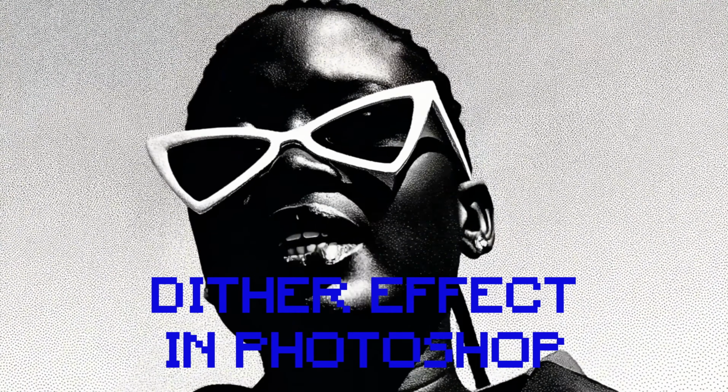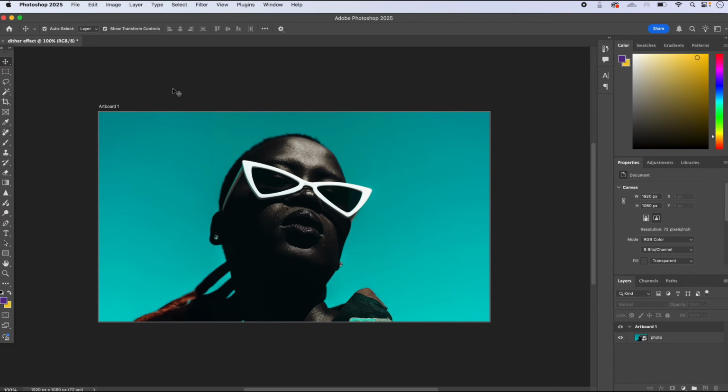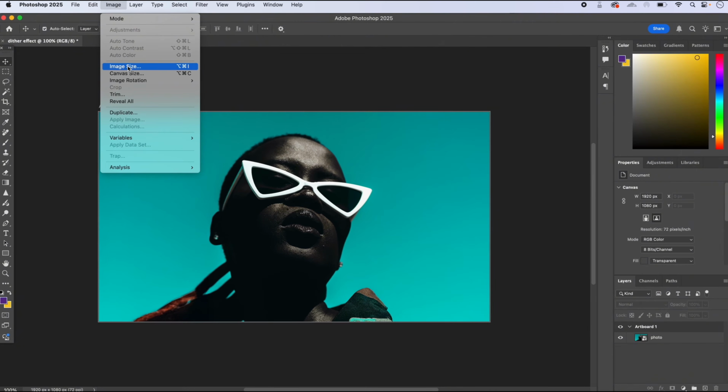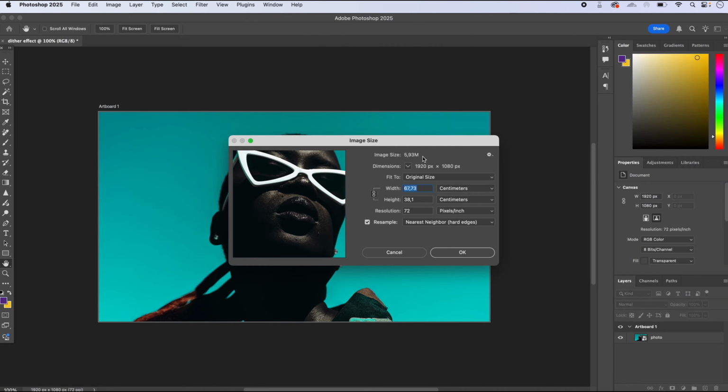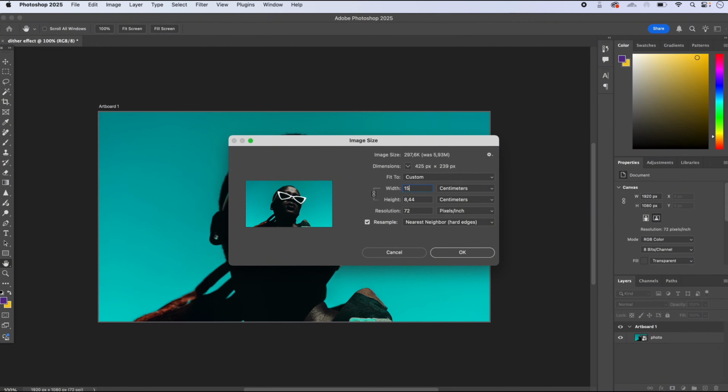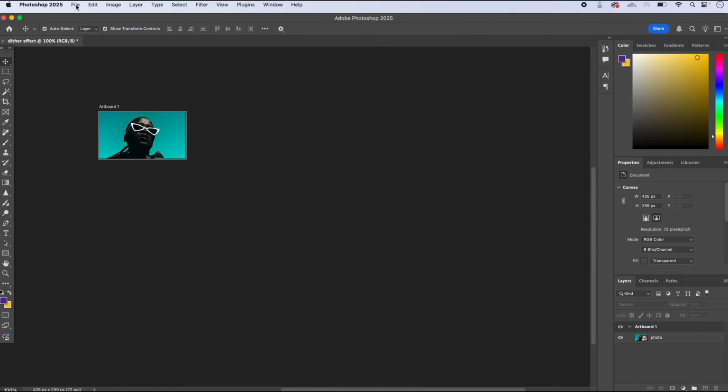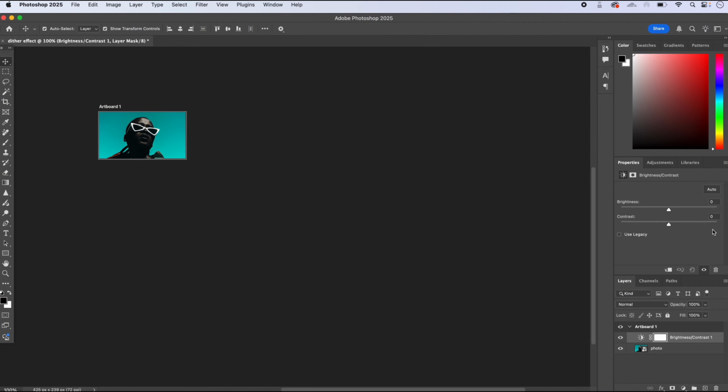Today, I will show you how I create dither effect in Photoshop. Open your photo. Click to Image size. Reducing the size of the image will give you better results. For more accurate results, you can add brightness and contrast and adjust these settings according to your photo.